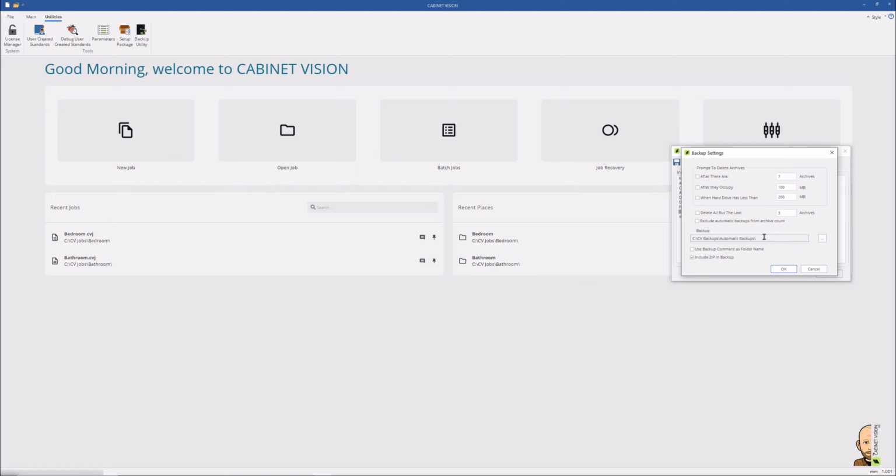If you're not too sure where your automatic backups are stored on the PC, which is really common, you can come in here and just copy and paste this folder if you need to. But if you want to change this location, you can also come in here and just browse to a new location. I've also got a couple of different options down here.